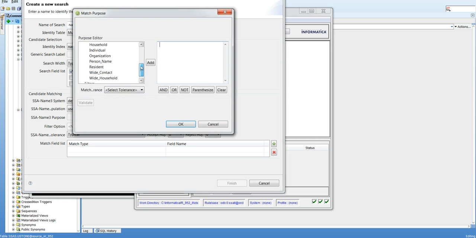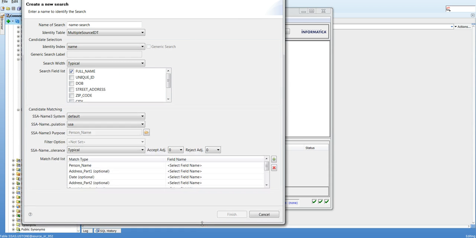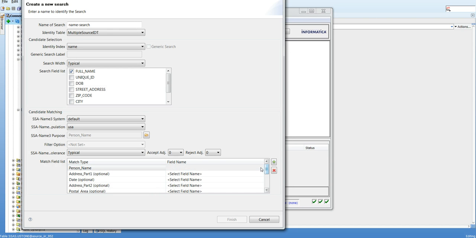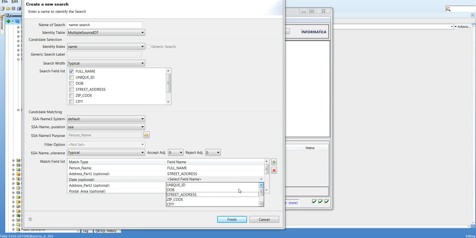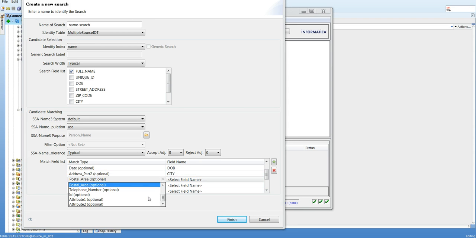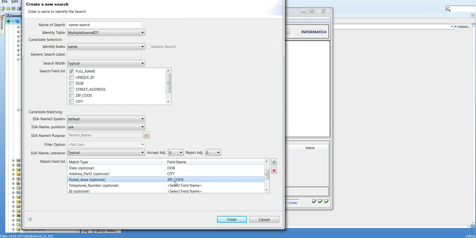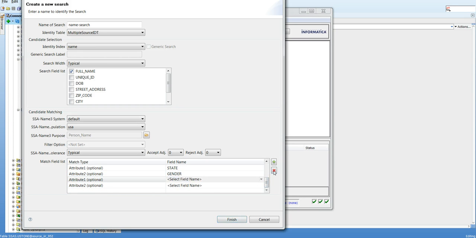The purpose is person name, so let's add it as the purpose, and we'll finally match the field list in the source to the field list in the IDT. So person name is mapped to full name, address part 1 is mapped to street address, date is mapped to date of birth, address part 2 to city, postal area to zip code, and then we don't have a telephone number, so let's say attribute 1 is mapped to state, and attribute 2 is mapped to gender. Let's delete the other two since we don't need it.